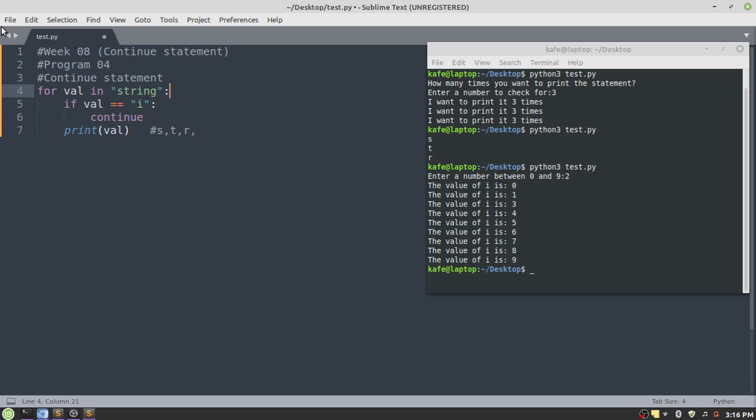Loop. Go back. Take the next character, that is I. Compare I with I. I is equal to I. Yes, now the condition is true. Once the condition is true, the statement will be executed. So continue means ignore the current iteration, and the current iteration is to print I. So I will not be displayed, but you have to go back to the loop condition.